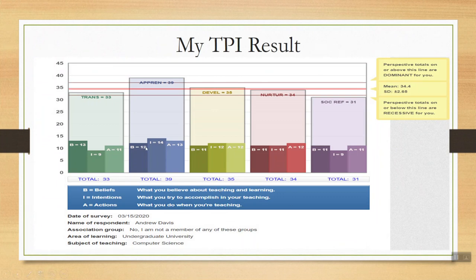While this spread or the profile here is closer to being flat as opposed to being differentiated. Flat being that the numbers, the totals are closer, very close. So you see where the apprenticeship is 39, and we look at this as we move through the presentation, by the way. Apprenticeship being 39, and then you have developmental 35, nurturing 34, transmission 33. We have a little dip here for social reform at the tail end being 31. Right, so it's more flat than differentiated.